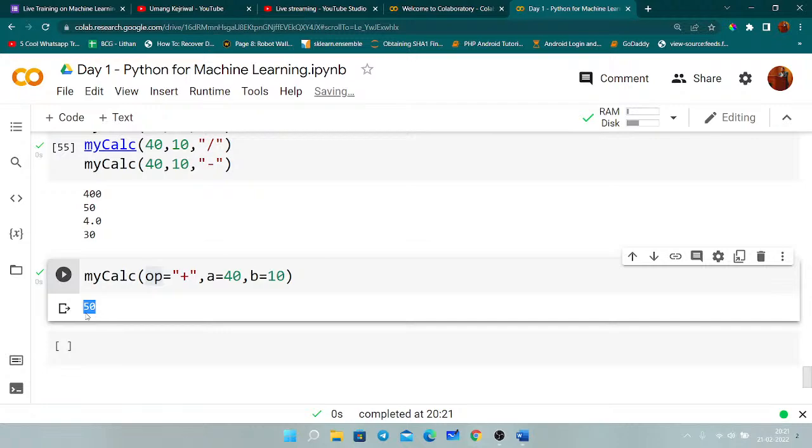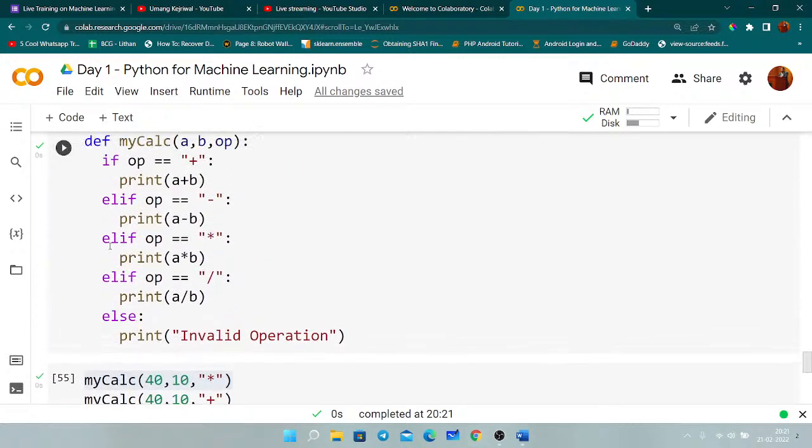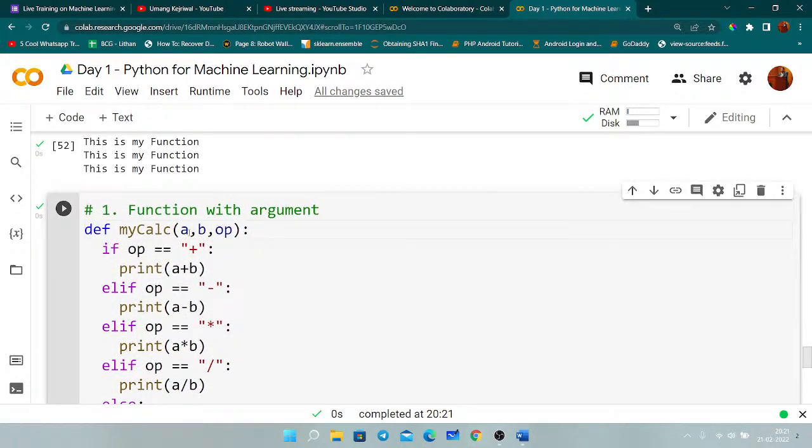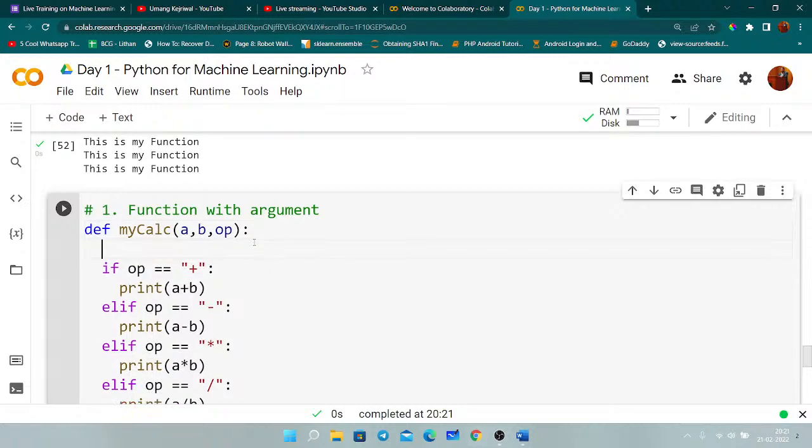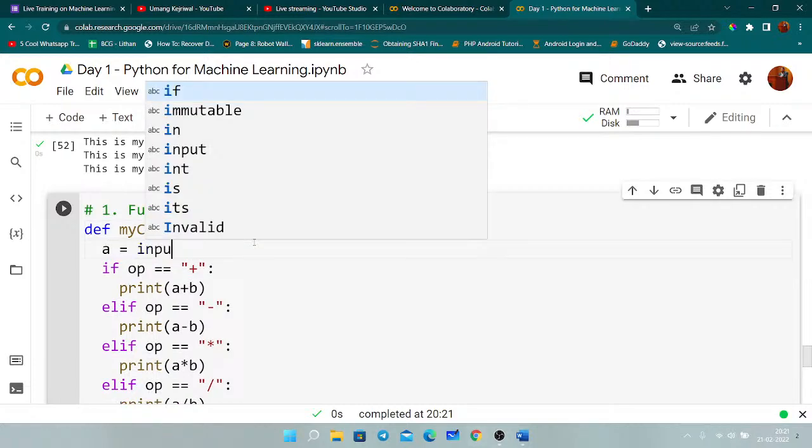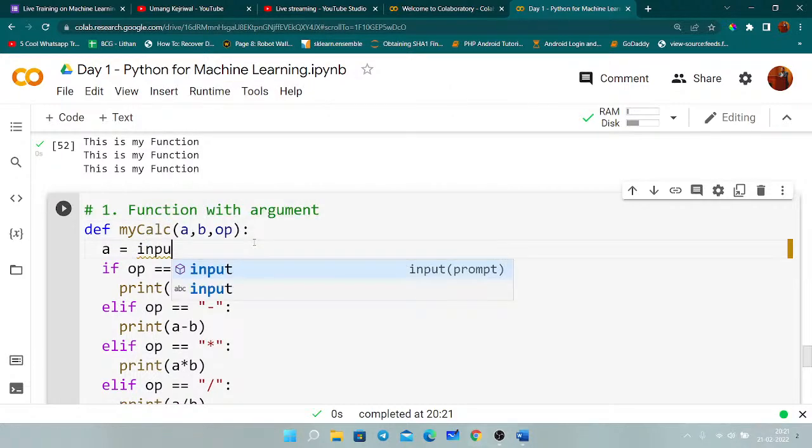Yeah, why not? Instead of that, if you're taking the input from the user, you can write here A is equal to input, and you can take the input from the user. That can also be done. Okay.